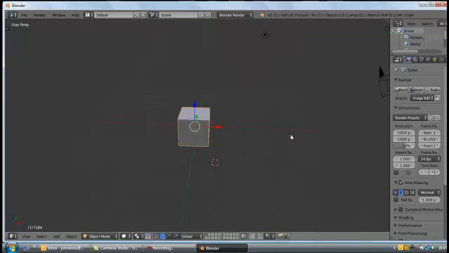At this point I would like to encourage you to get a mouse with a scroll wheel on it, because you use the scroll wheel quite a lot in Blender. It makes your life an awful lot easier than having to type things in manually all the time. So we'll carry on then.